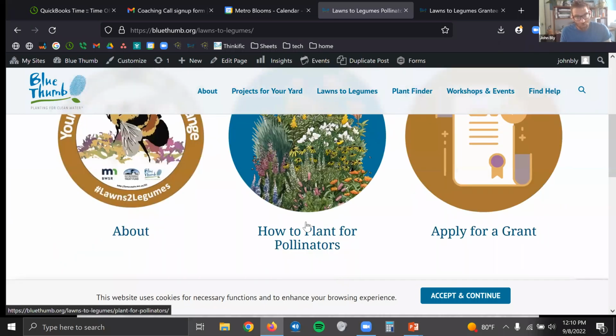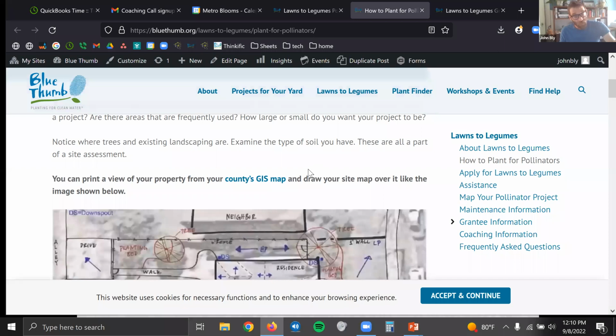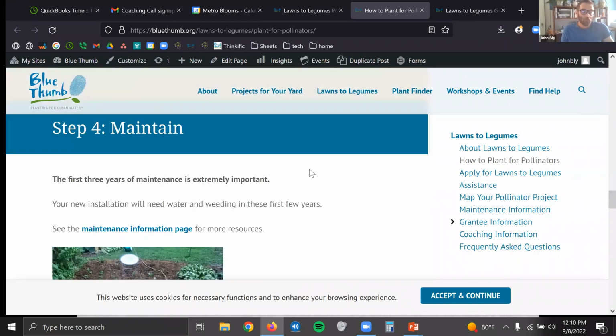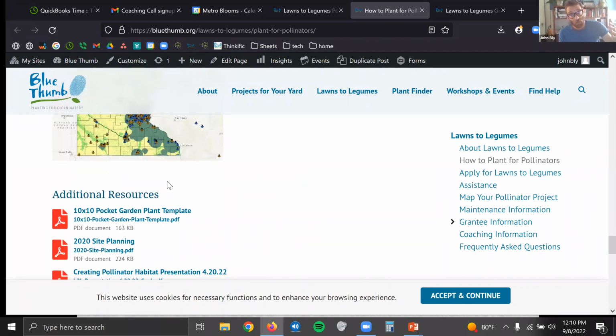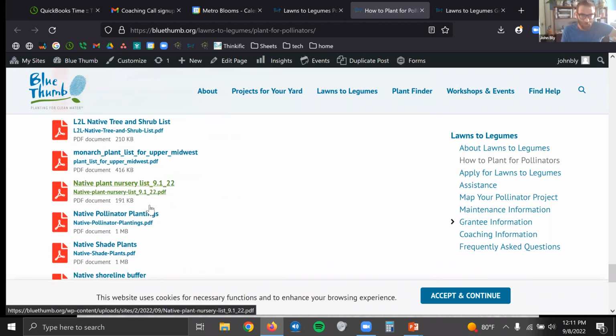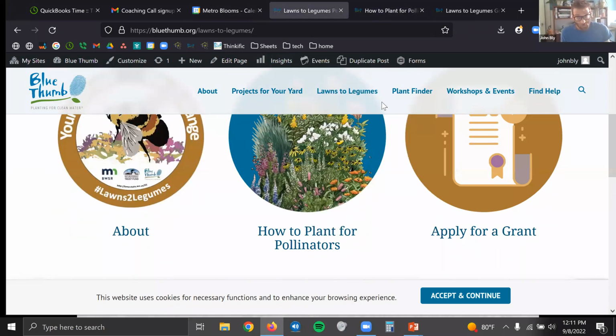The other page that has information that we're covering today in more detail is the How to Plant for Pollinators page. And this has the same steps we're covering, as well as a bunch of resources at the bottom: templates, plant lists, ideas, and other resources that you might find helpful. We're working on organizing this list into subcategories so that you know where all the plant lists and the templates are in one place instead of just an alphabetical list of every PDF we're offering. So you can expect that soon.